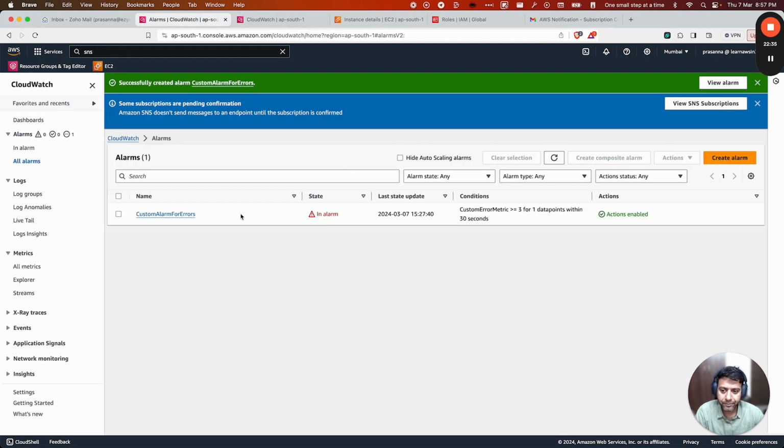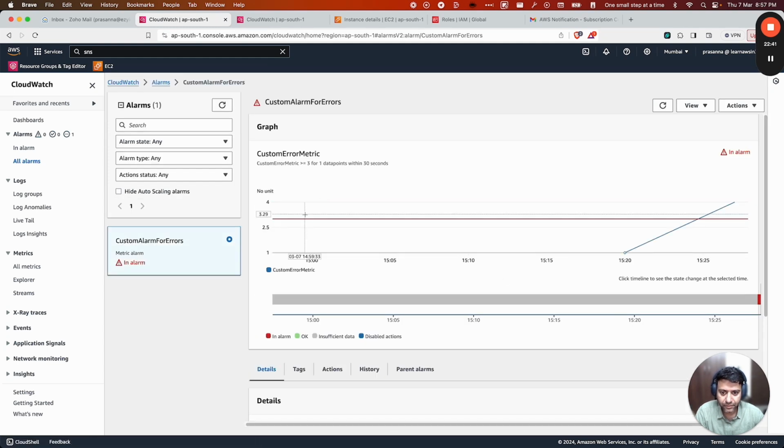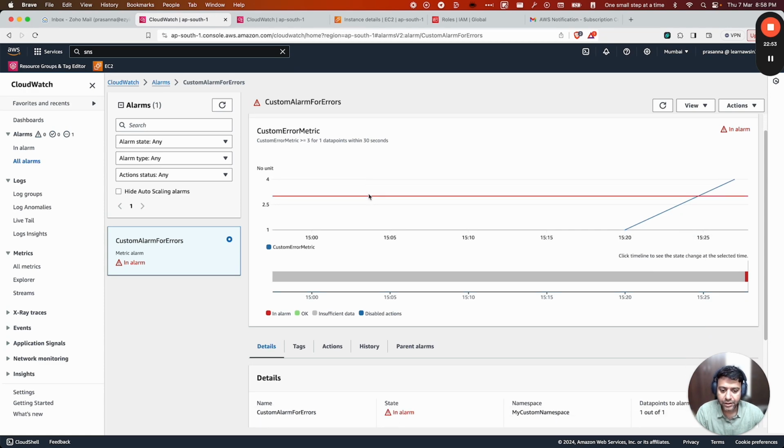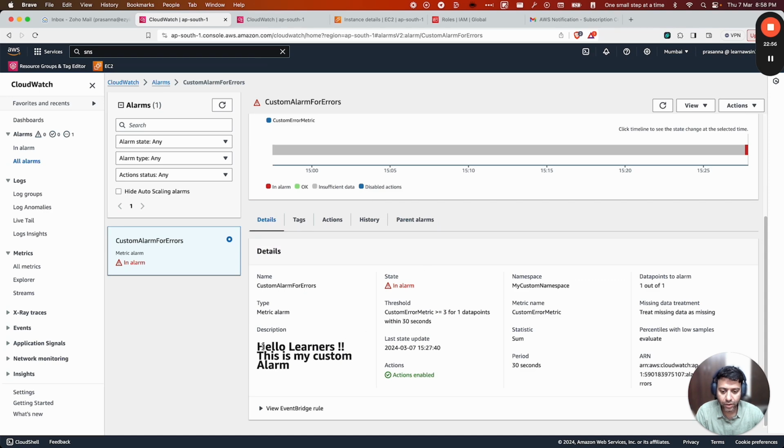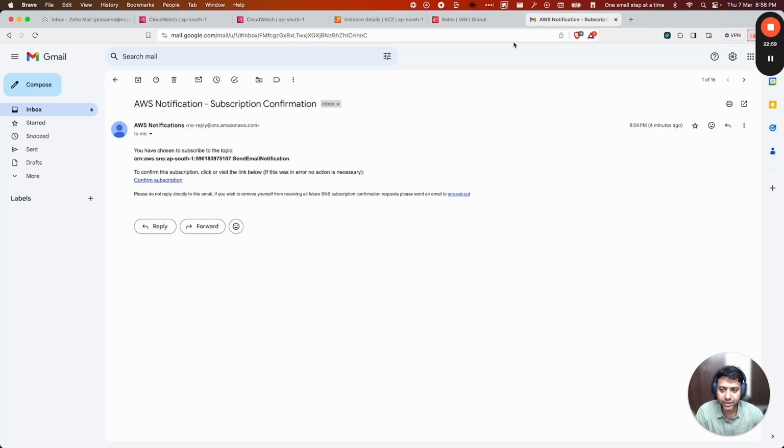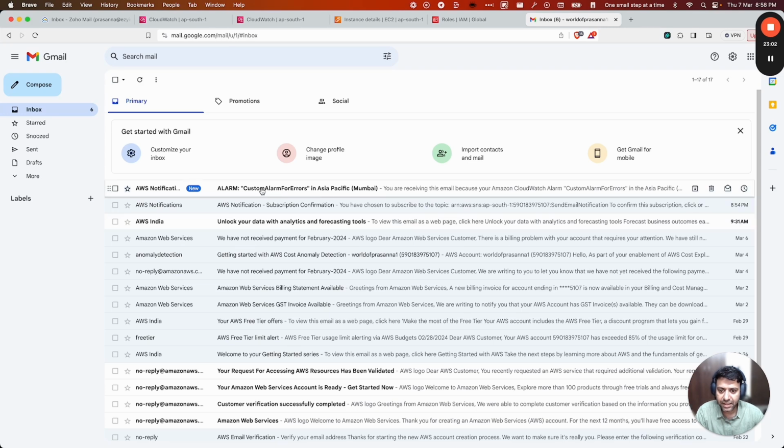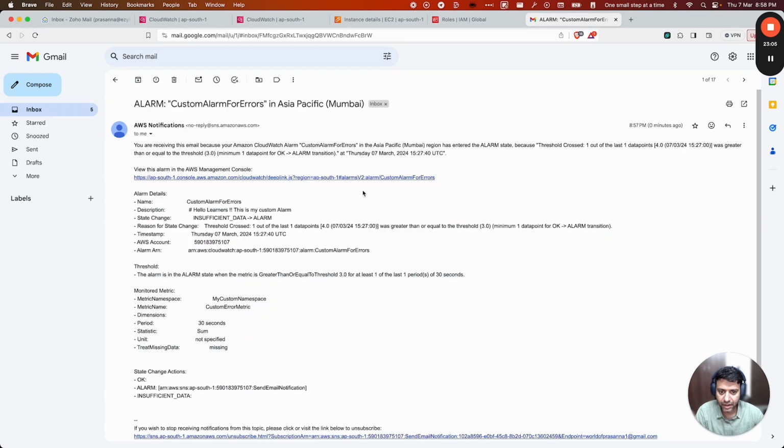Now we will go into this alarm. We can see our custom alarm got triggered because this is the threshold which we have set. 3 is the threshold, but we have 4 error messages and it crossed the threshold. Now currently it is at 4. In this case, it will send a hello learners, this is my custom alarm email to our email ID. If we go into my email, you can see there is a custom alarm for alerts. It gives the details like description, hello learners, this is my custom alarm, and you can see 1 out of 1 data points, 4.0 crossed threshold of 3.0.